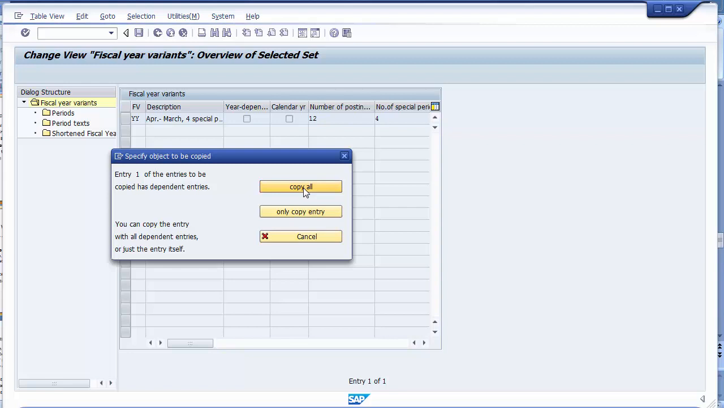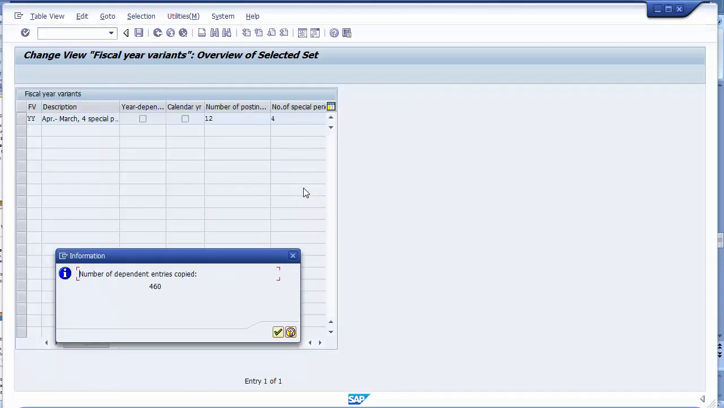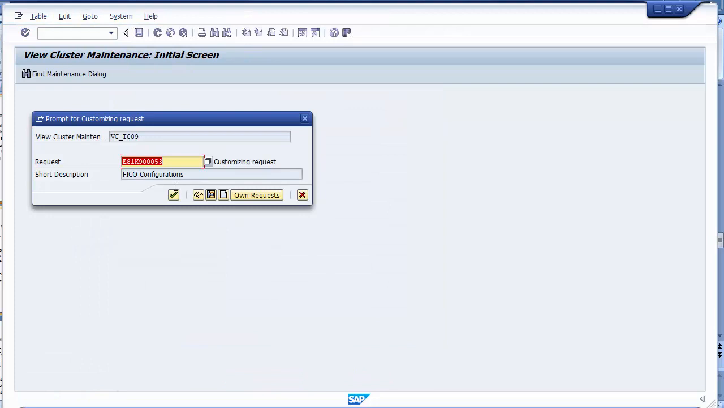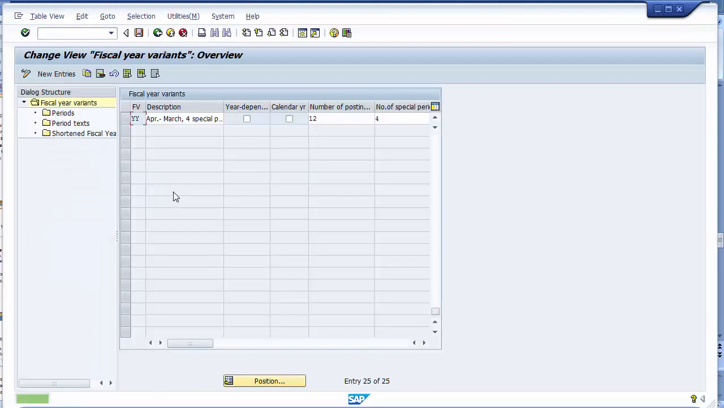Once I click on Copy, you can see how many things have been copied. There are 460 dependent entries which have been copied from the background. That is why I say that you cannot create your own fiscal year variant; you always have to copy it. If you want to create your own, you need to be an expert in that, which you can do later on with a couple of years of experience. So right now we just created a fiscal year variant for you. Now you can save this, continue, which means your fiscal year variant has been created.